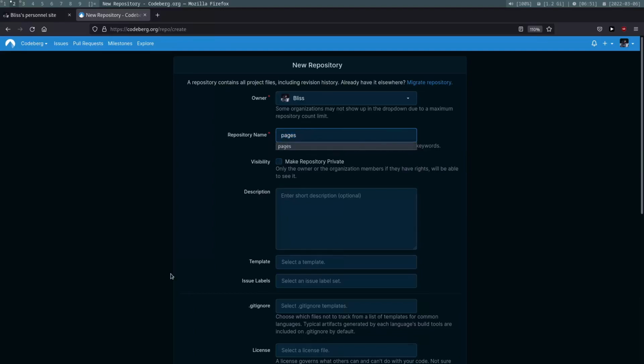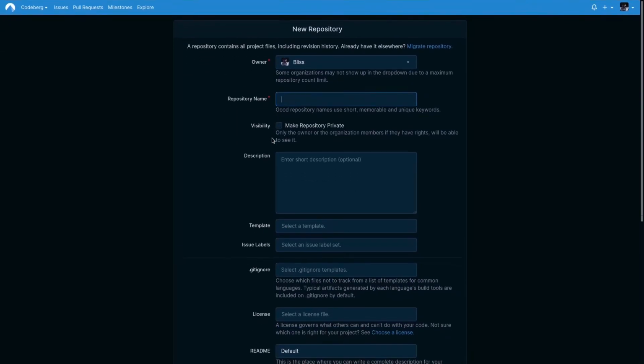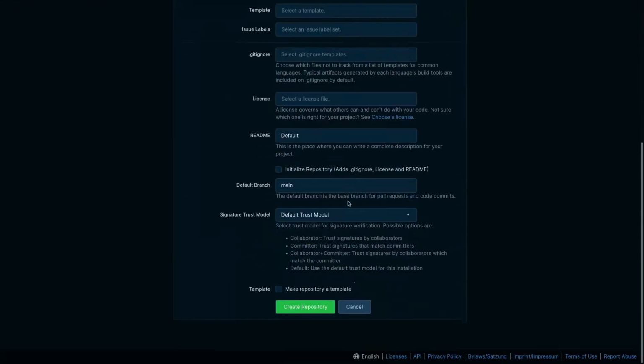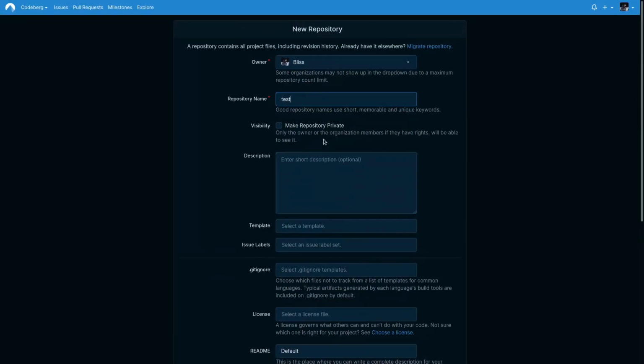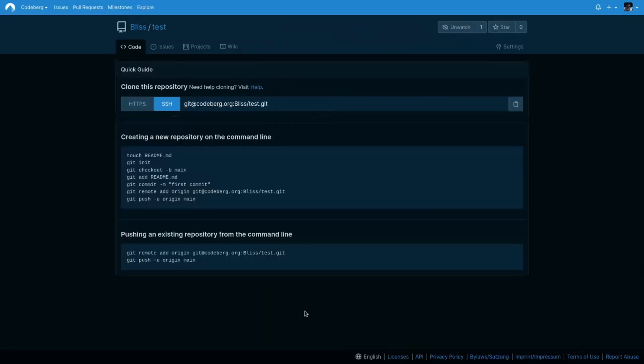It needs to be pages. Well, you don't need to edit anything here, the name just needs to be pages. And you can add a description like my better site, I don't know, something like that. But you don't need to do that. You really don't need to do it. All you need is the repository name to be pages. But I already have one that is named pages, so I will be naming it tests, for example. Now you don't want to make it a private repository, and then you click create repository.